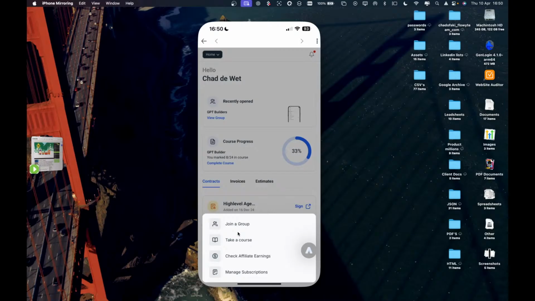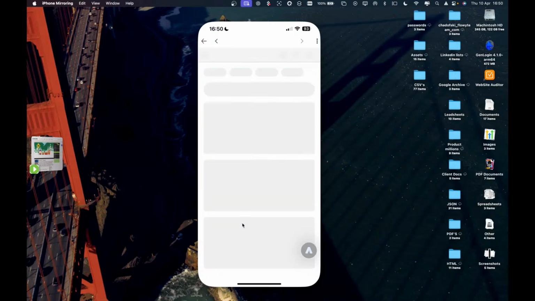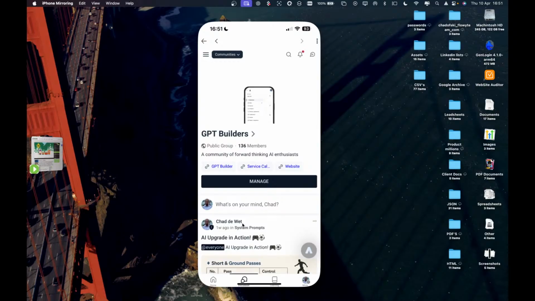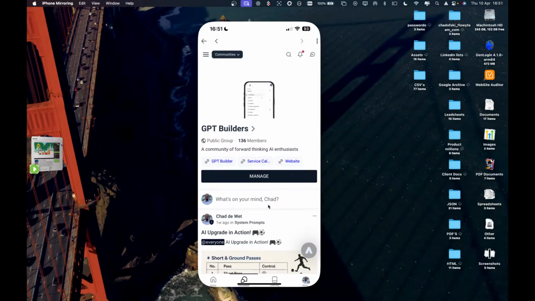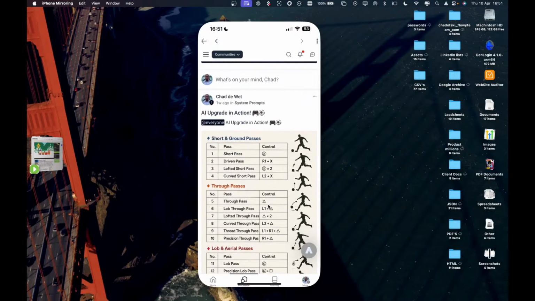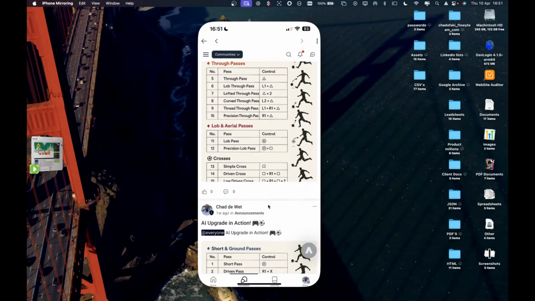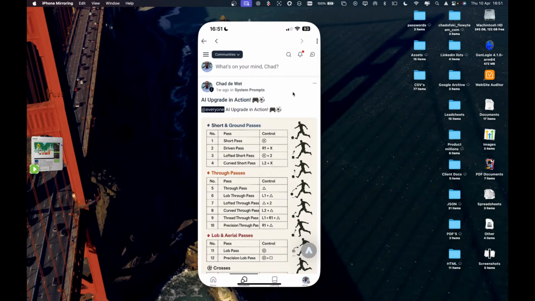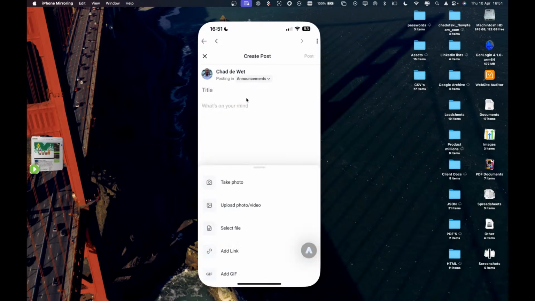If you go join a group, it's going to take you to the group platform, where essentially you can see we've got one group. It's a public group. And it's my group that I use to update you guys on the app and what you can now generate with AI, and it's pretty cool. We can also go and create posts, upload and communicate with the community.